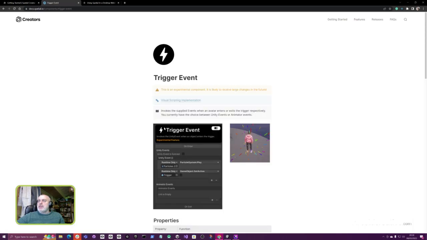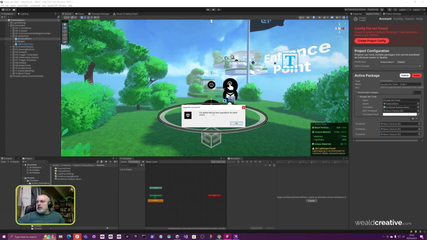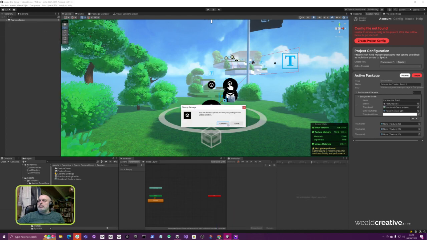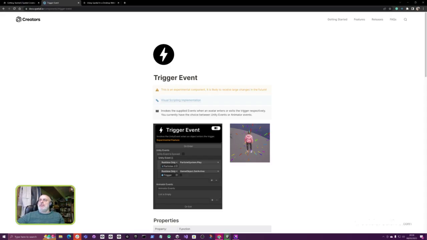Trigger event. When you add a trigger event, you need a collider to go with it in Unity. Just checking Unity's downloading this. Spatial SDK has been upgraded. So let's OK that and then test. Oh, hang on, what's it doing? Okay. It should load up in the browser any second.